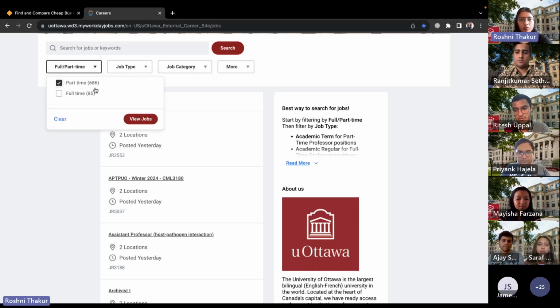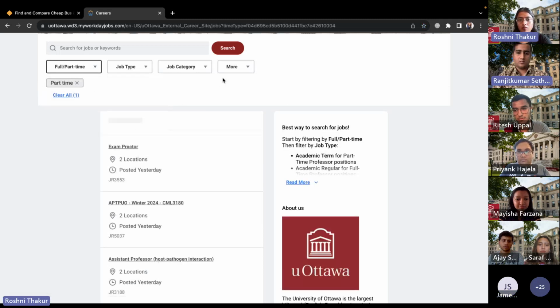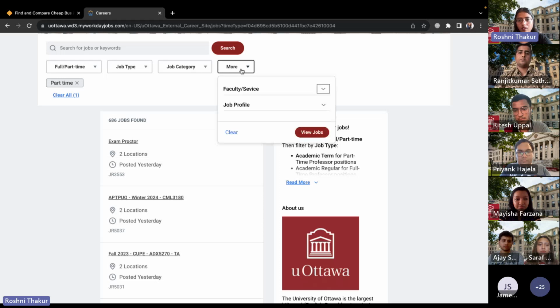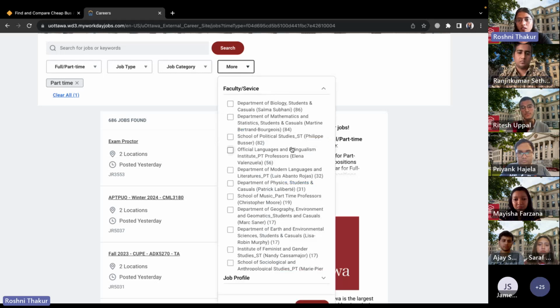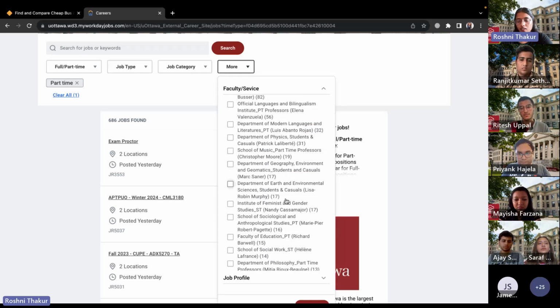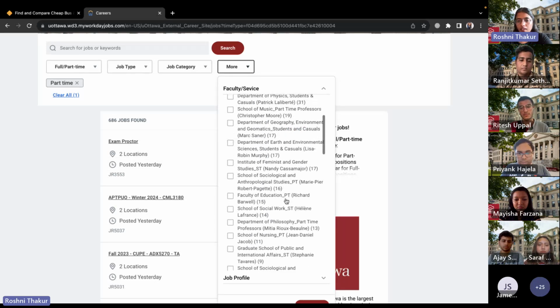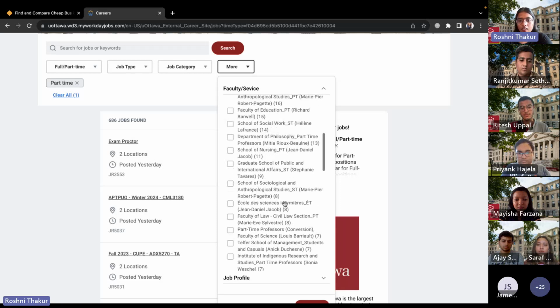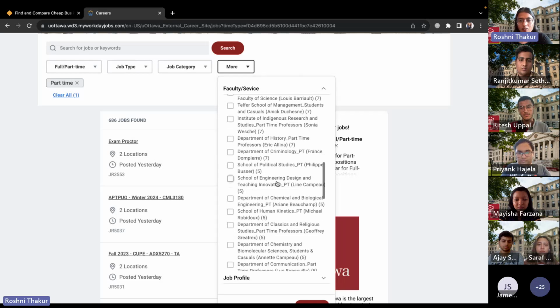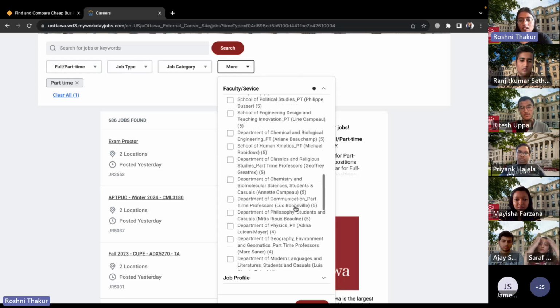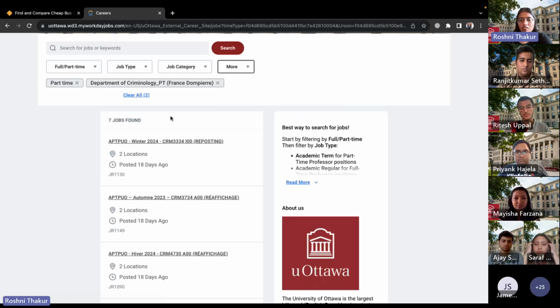I would say first of all filter by part-time because you are looking for part-time. TAs are also included in part-time. Next, you can look for this filter. My civil engineering is not over here because the deadline has passed. But for example, I'll just take any course. Suppose you are in the Department of Criminology, you just click on it and put the filter and it gives you everything related to that.